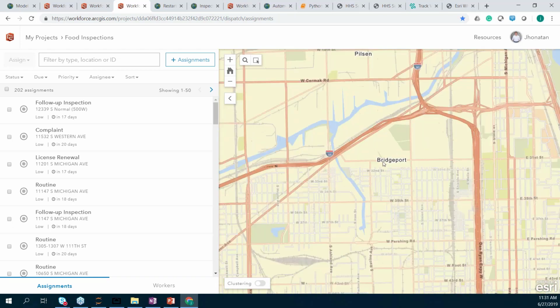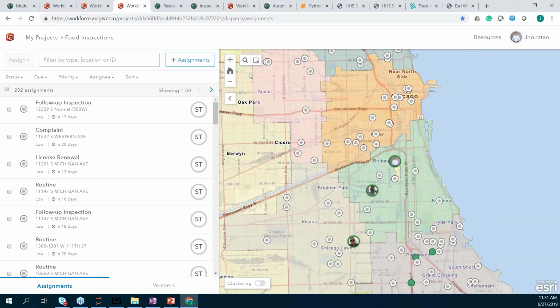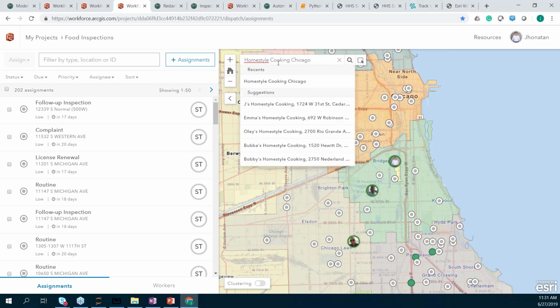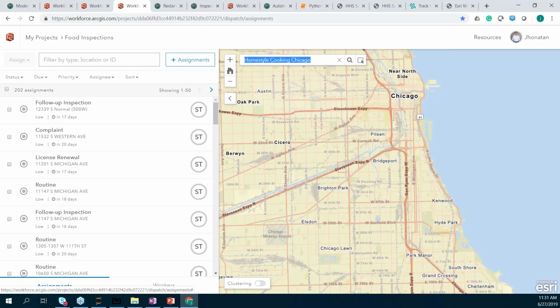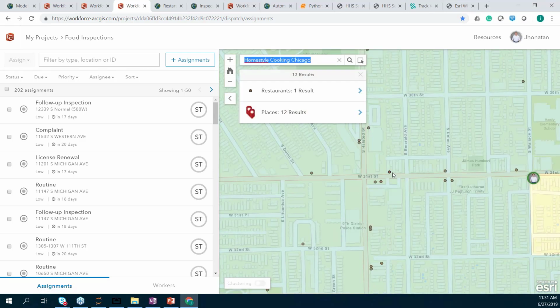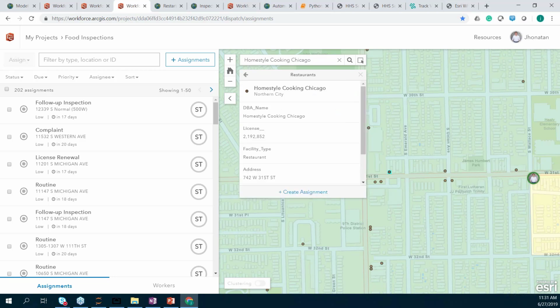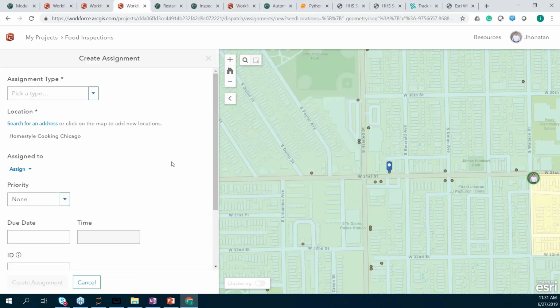Also, what is really interesting is that I can basically look for a restaurant. So for example, let's say I receive an emergency call because there were 2 cases of food poisoning in a specific restaurant. So I can look for, let's say, Homestyle Cooking Chicago restaurant. That is a made-up name, by the way. And I can find that restaurant since Workforce is connected right now to that database. And basically, I can create an assignment.